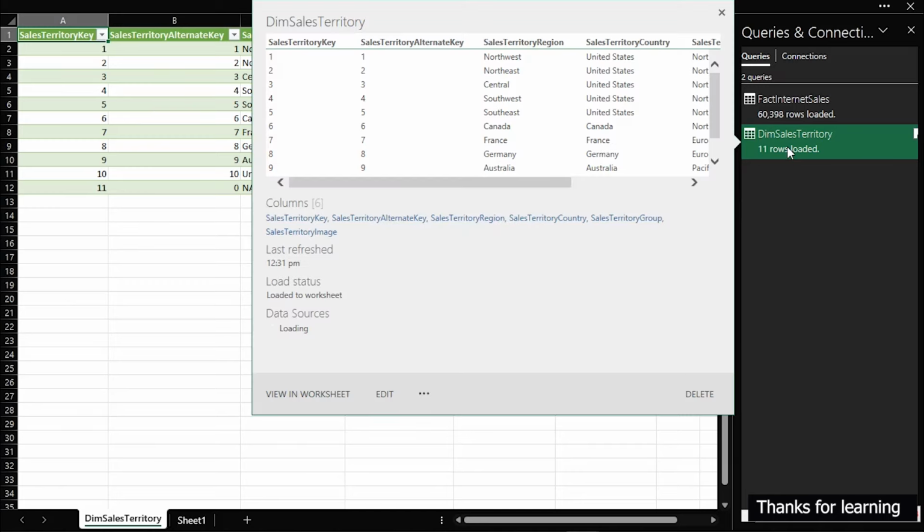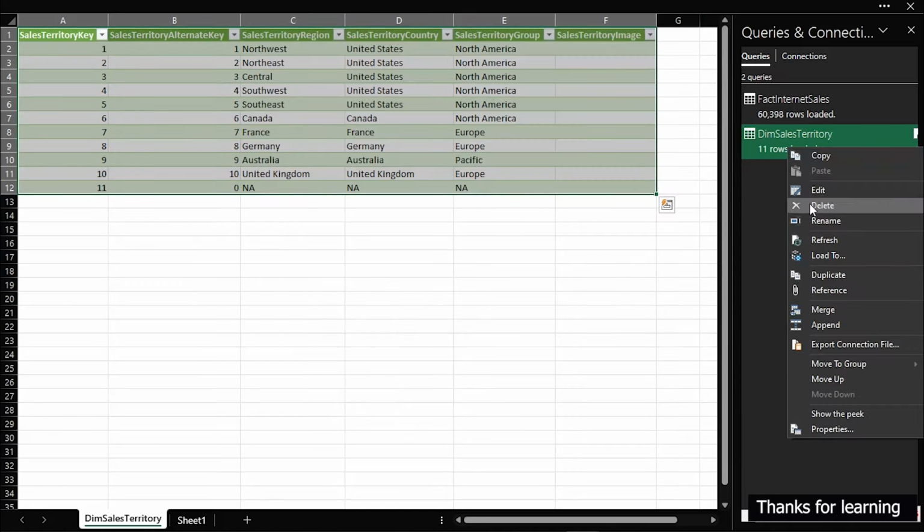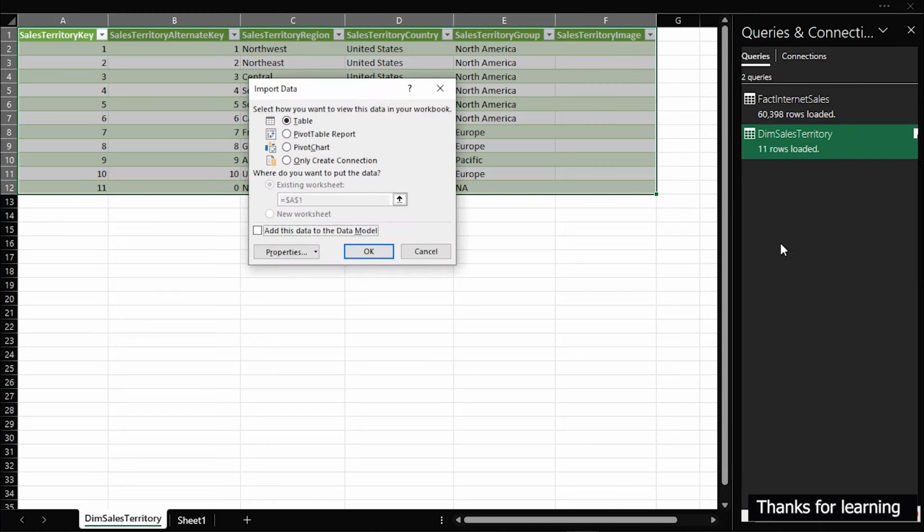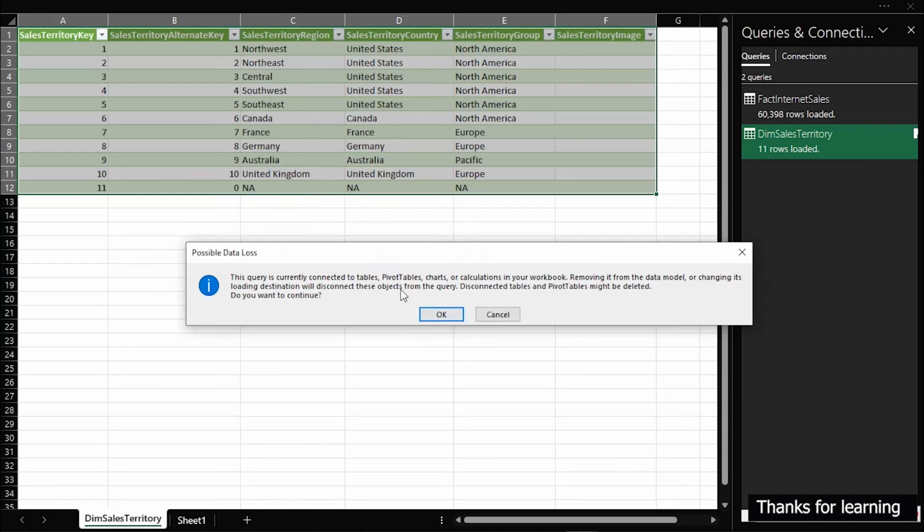So what you can do right now is to come over here, right click, and go ahead and see where it says load to. Once you click on it, you can move this away from here to the model. So I'm going to click on only create connection and add this to data model. Click on OK, and you can read through this, but for now, I'm going to click on OK.